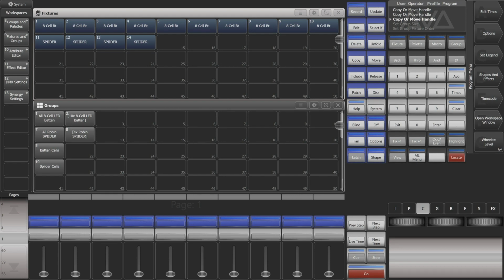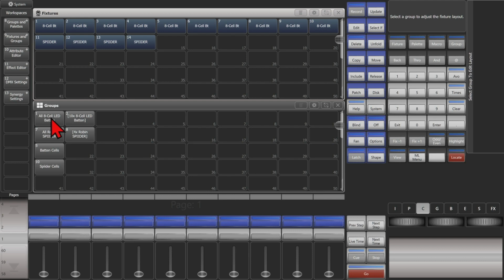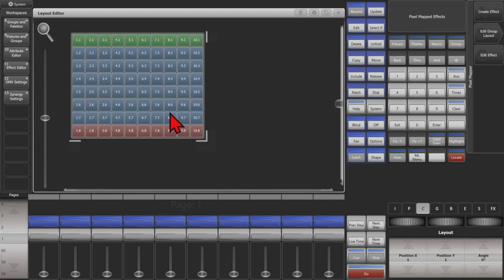Here I am on version 15 of Titan on the virtual hardware interface. And see here, I've got some 8-cell battens patched as well as some Robe Spiders, and I made a couple of groups here of the cells themselves. The first way we can get into it, we go ahead and do shapes and effects, pixel mapper, edit group layout, and we'll see what a standard group looks like. We see here it's got the green and the red to help you depict which end of the batten is which.